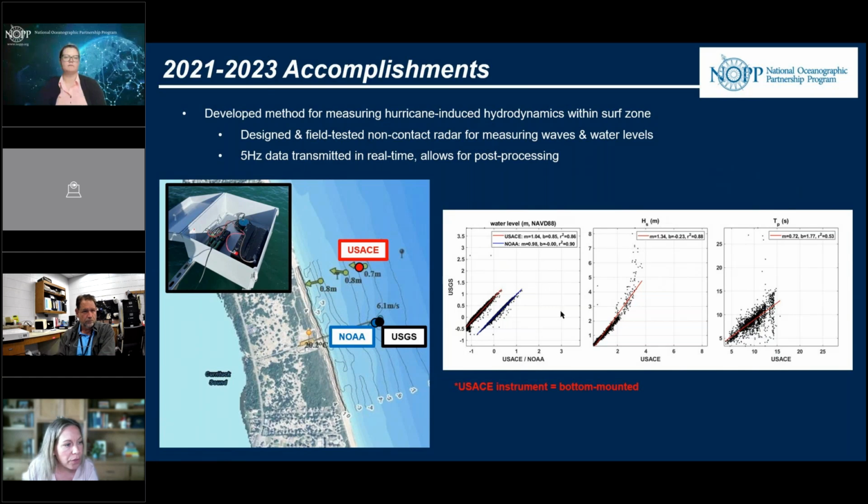And so on the right, just showing a comparison of those results. On the y-axis is the radar measurements, on the x-axis the other instruments. We have nearly 1-to-1 agreement in water levels. Just noting there's an offset in the Army Corps depth because it's bottom mounted and not accounting for that height above bed, but still good agreement, and as well as good agreement with the waves.